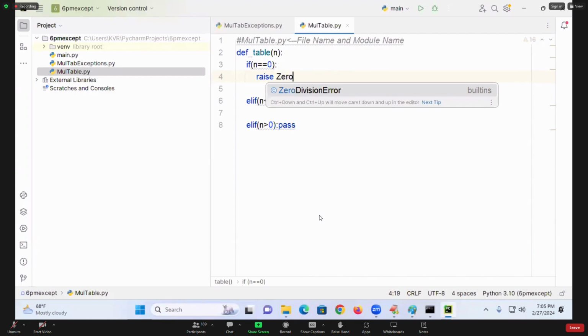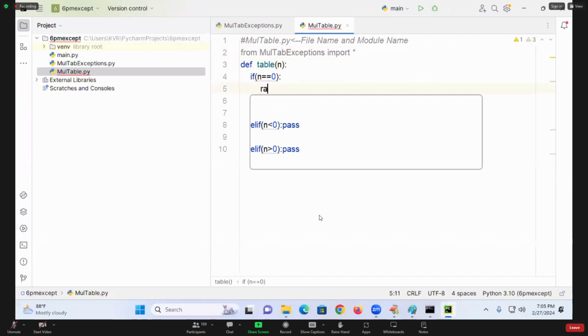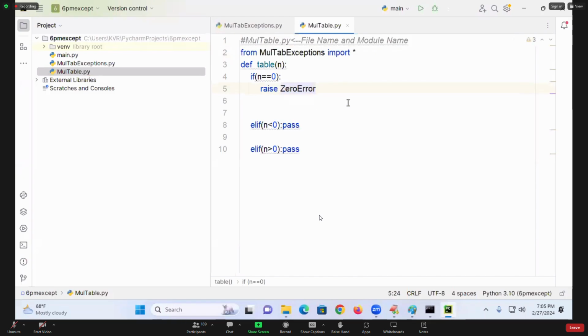It is giving zero division, it is saying. But I don't want that. From MUL table exceptions, import star, I just said. And now you say raise what? Zero error. The moment I import my module, automatically this is coming. Is it working like my predefined or not? Along with the zero division error, my exception also came.